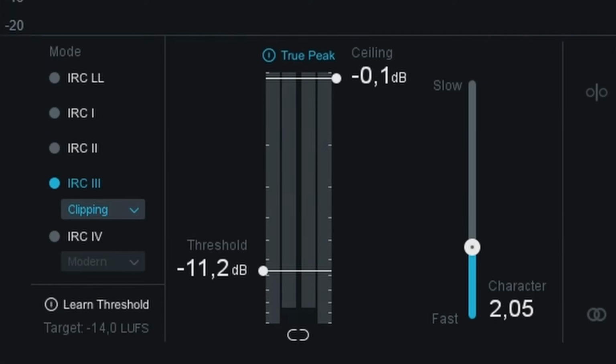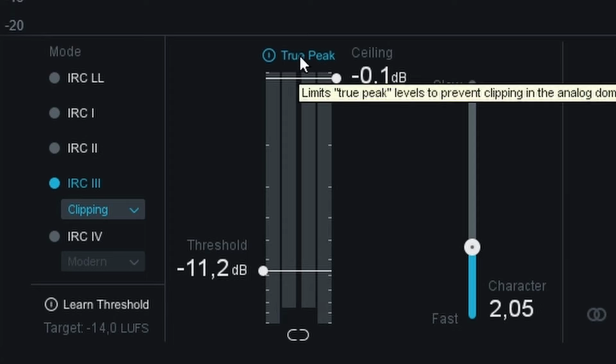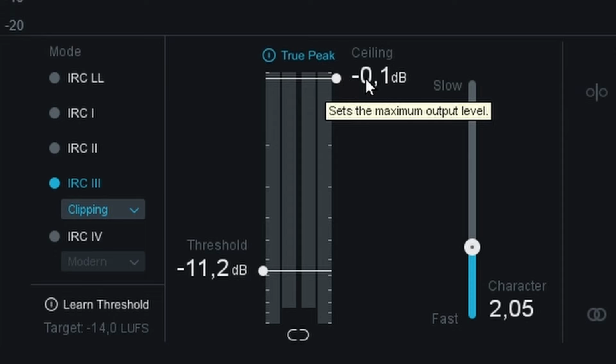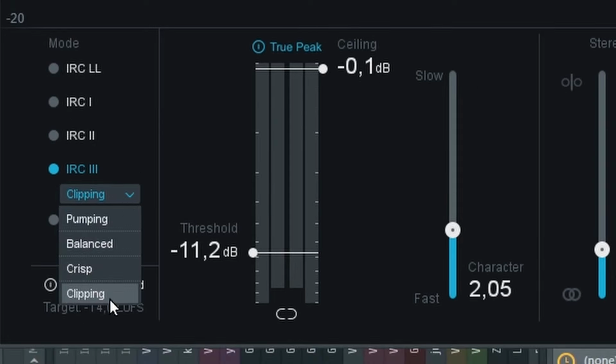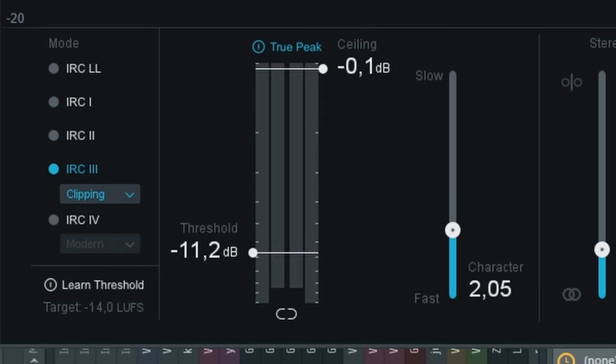So here on my maximizer, I'm not really doing much. I'm just adding a little bit of gain so that it's loud and everything is at the loudness that I want it to be. And you can see here I have the true peak turned on, and I have a ceiling of minus 0.1 dB, so it's not hitting exactly 0 dB. I'm using the IRC 3, and I'm using the clipping, but you can pick whichever one sounds good to you, either the crisp, the balance, or the pumping. You can just see what works with your track.